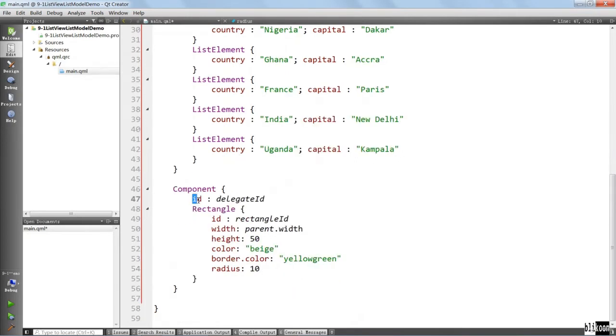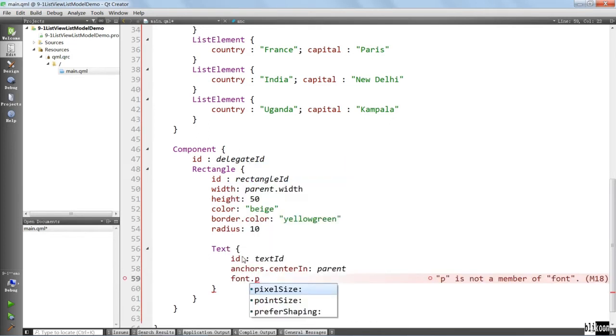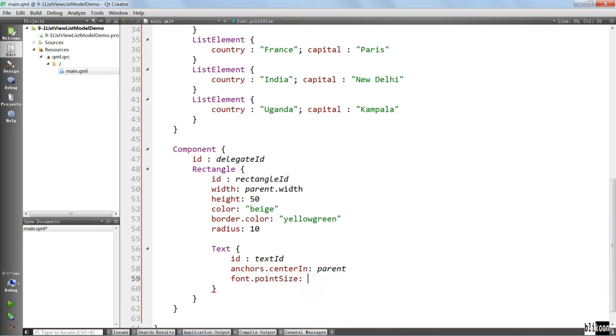So we have the rectangle. We want a way to display some text inside. So we want to put in a Text component, give it an ID of textID. We want it centered in the parent, and we want it to have a point size of 20.